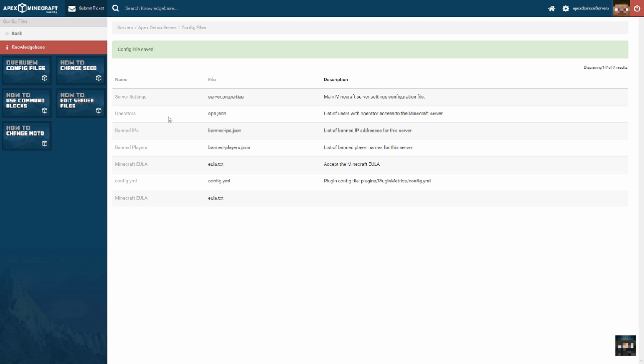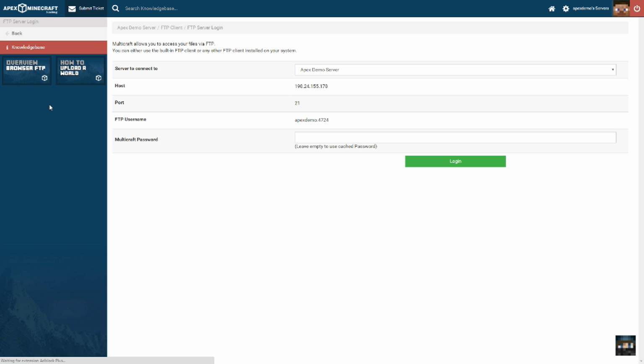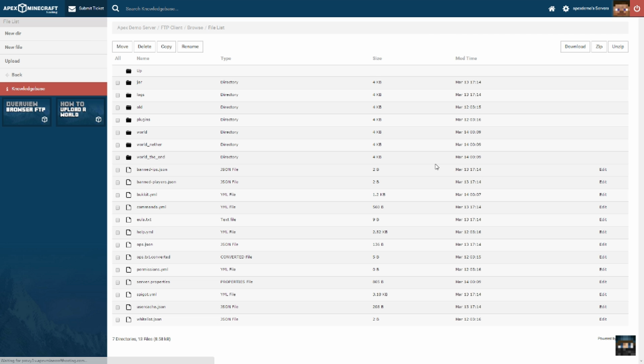Alternatively, we can opt to edit them using FTP. Doing it this way is similar to using a text-based editor in the config files. The only difference is you have access to all the files rather than just the ones the panel can interpret as editable. So to edit a file using FTP, we simply click the Edit button next to the file we want to edit.